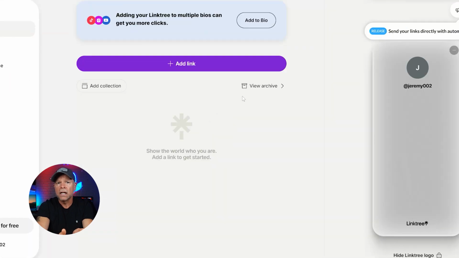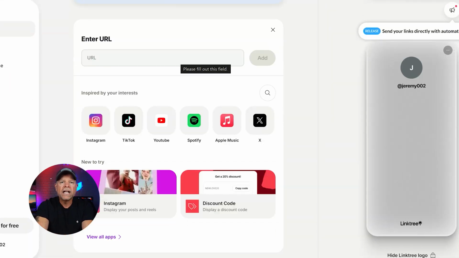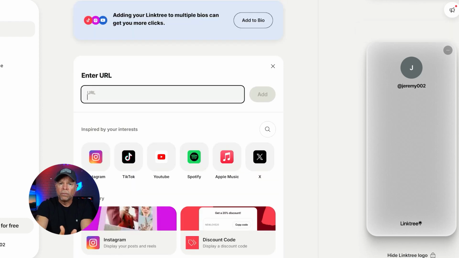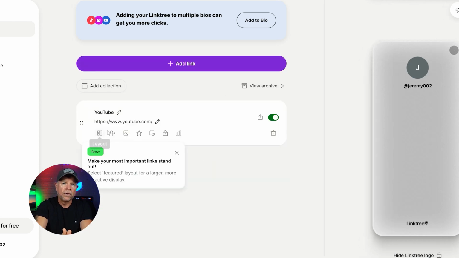To do this, click on the purple Add New Link button to start adding links. For each link, you can add a title and URL. You can also include a brief description if you want to provide additional context, and turn off the Linktree logo by clicking the button below the preview screen.